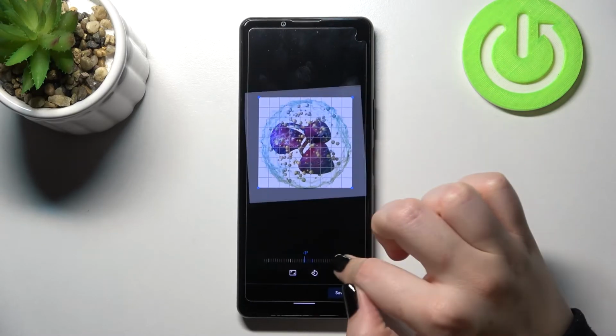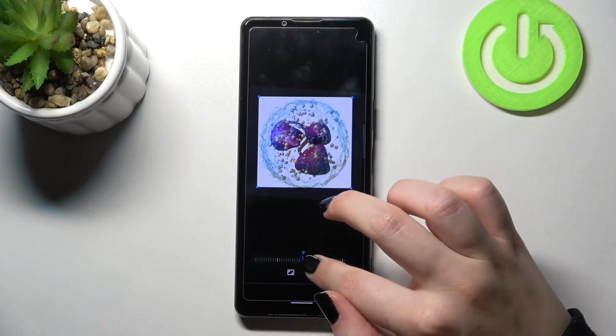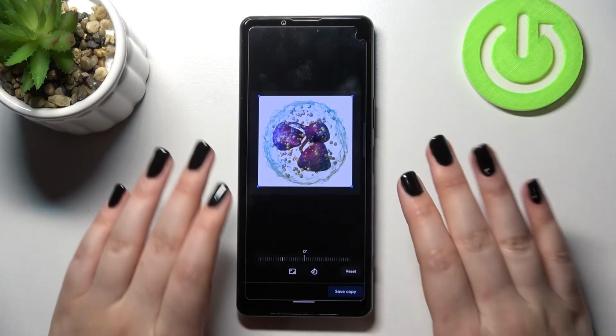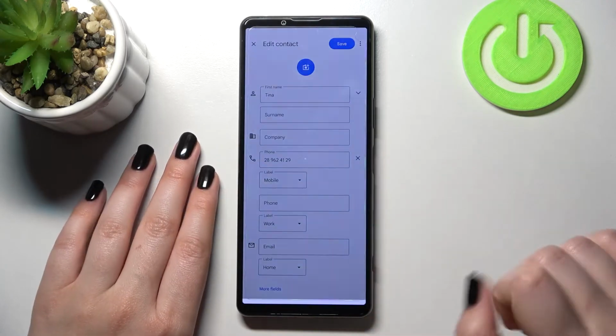What's more, we can rotate the picture. It's up to you how you want to set it. Just customize it, and if you're happy with the results with your choice, just tap on Save Copy.